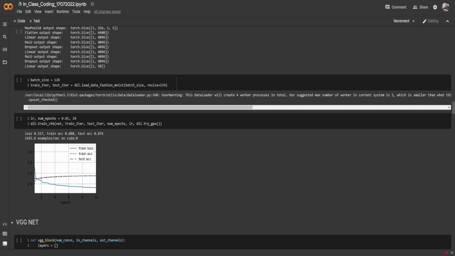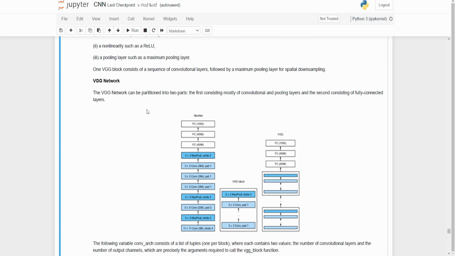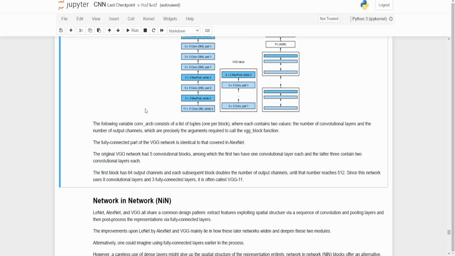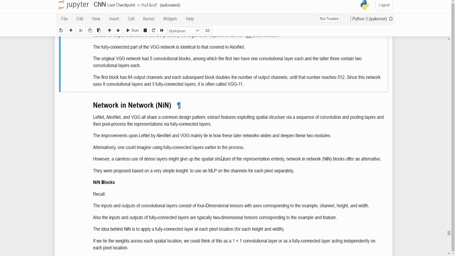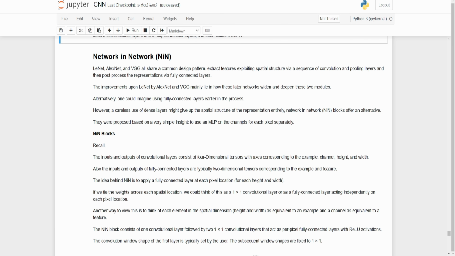All right, so we'll proceed further. After the VGG, we'll move on to the next type of network, which is called the network in network. So far we have seen LeNet, AlexNet, as well as VGG.